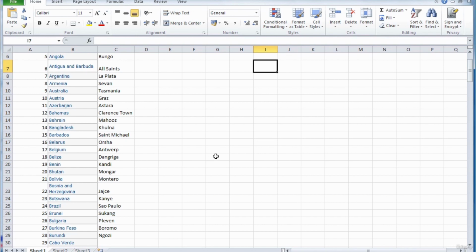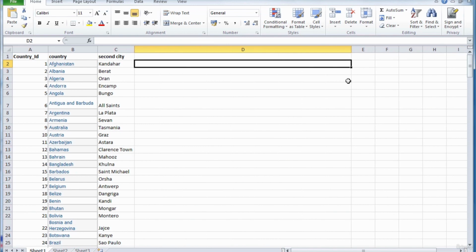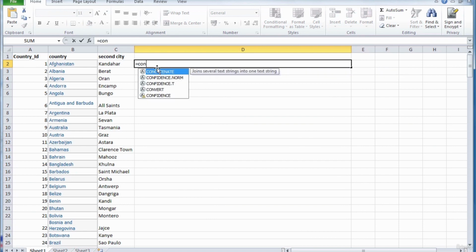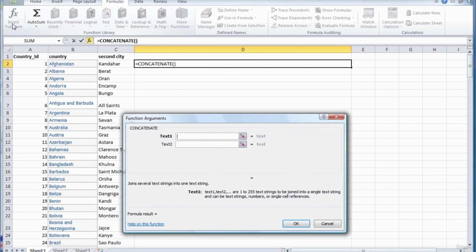All right, let's begin. Let's go right to the top here. This is where we're going to start the query. We're going to build it here. Let's expand that. Okay, so we begin with the equals sign and then type in concat, which stands for concatenation. Once that's selected, go to formulas and insert function. This is where we'll build the queries.